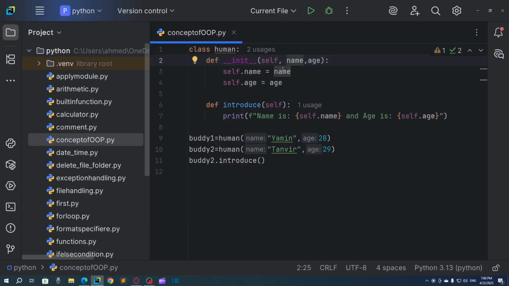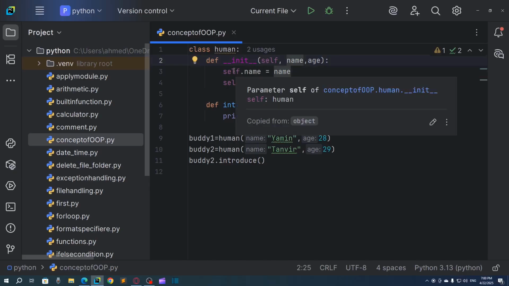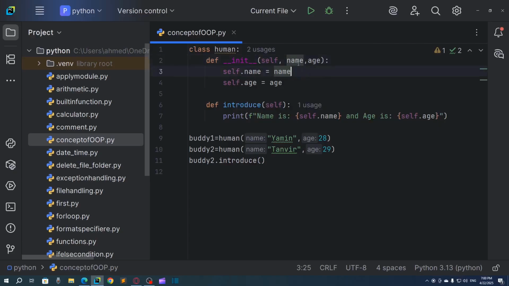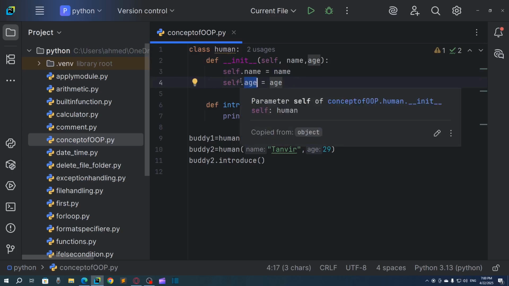Okay, and then I have to access them. If you do some other coding, let's say C++ or something like this, you will find this dot name, this dot age. So here in Python we have self, so self dot name is equal to name, the parameter we are getting, and self dot age is equal to age. So these are the variables for this constructor.